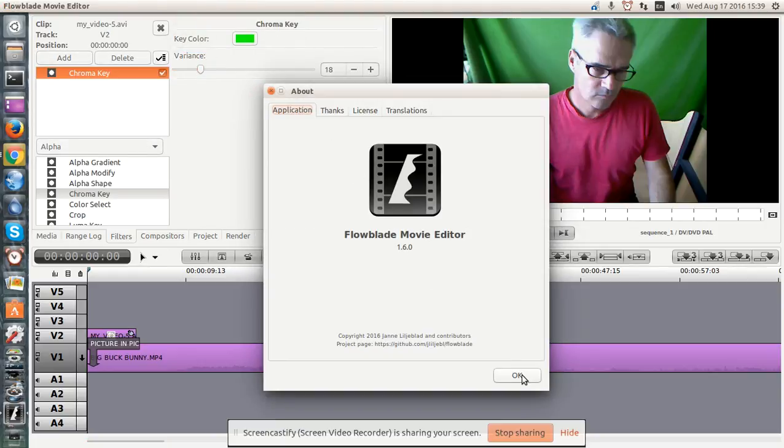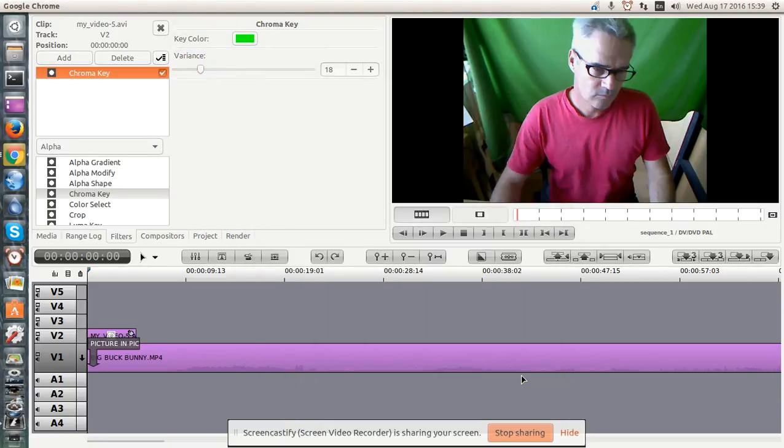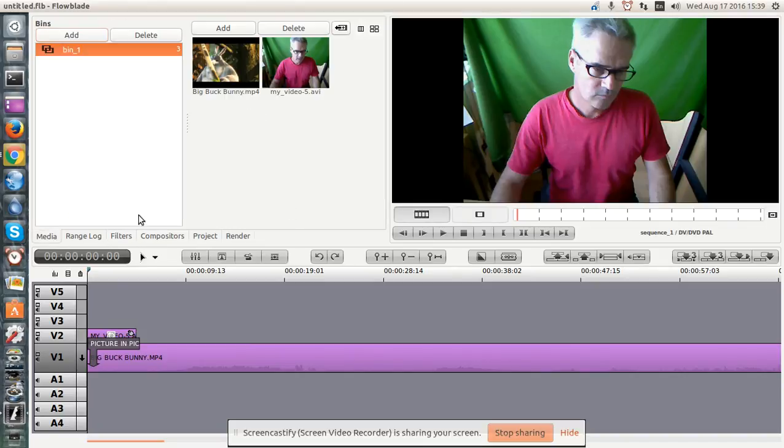Flowblade 1.6 on Ubuntu 16. This is a quick demonstration of how to use chroma key. What you'll need to do is get a couple files. One of them is, well, you need a chroma key. And as it happens, I've got a green curtain here in the back, and I have Big Buck Bunny as my source video.